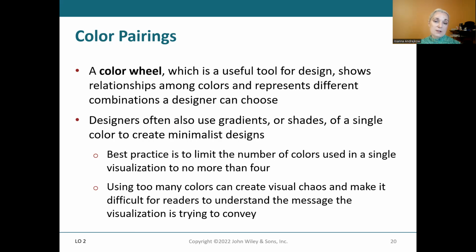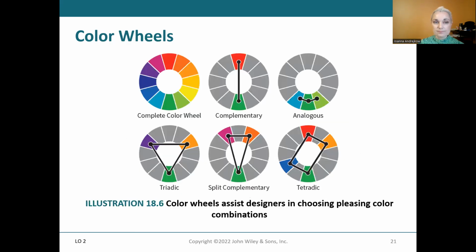Designers often also use gradient or shades of a single color to create minimalist designs. The best practice is to limit the number of colors used in a single visualization to no more than 4. If you have 4, it might be cluttered. Using too many colors can create visual chaos and make it difficult for users to understand the message the visualization is trying to convey. But also be wary of using too many similar colors.